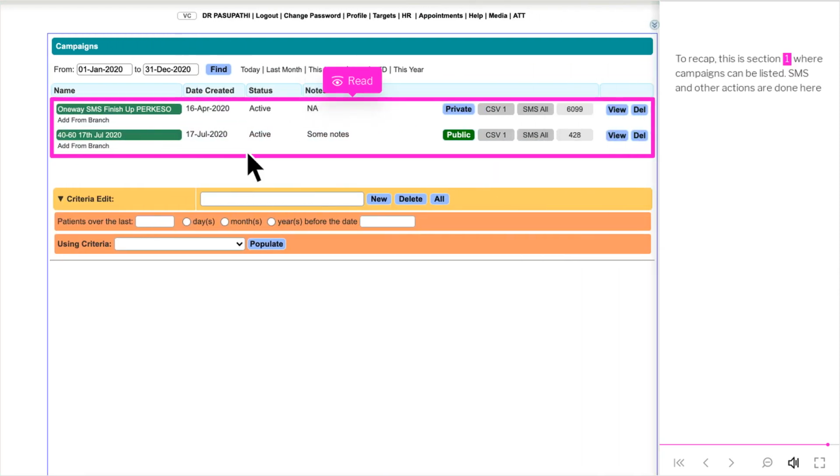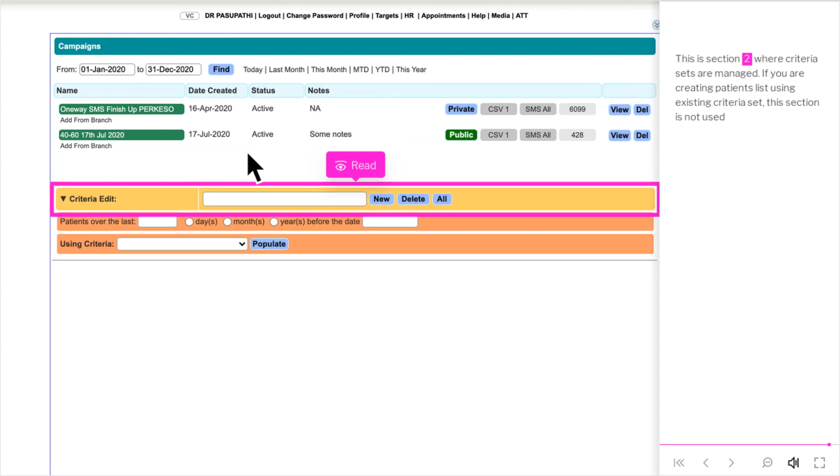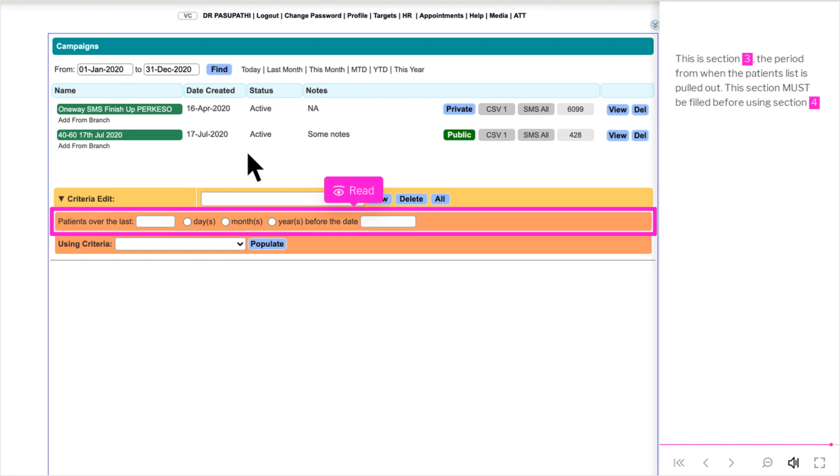To recap, this is section 1 where campaigns can be listed. SMS and other actions are done here. This is section 2 where criteria sets are managed. If you are creating patients list using existing criteria set, this section is not used. This is section 3, the period from when the patients list is pulled out. This section must be filled before using section 4.